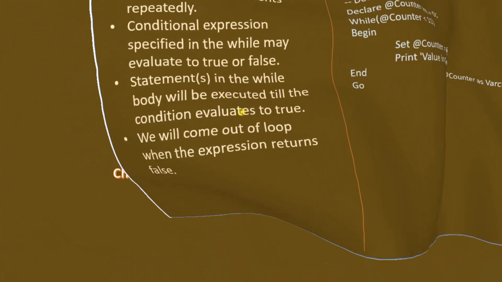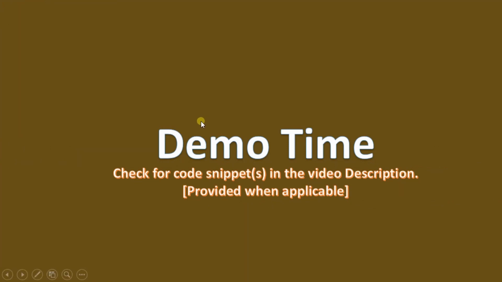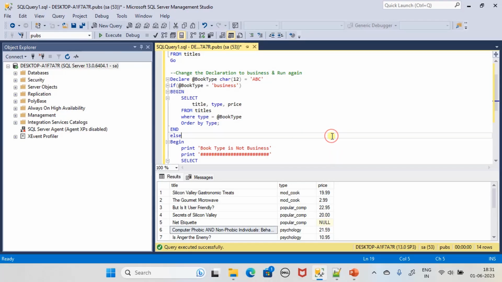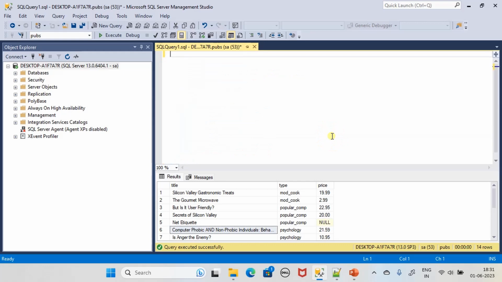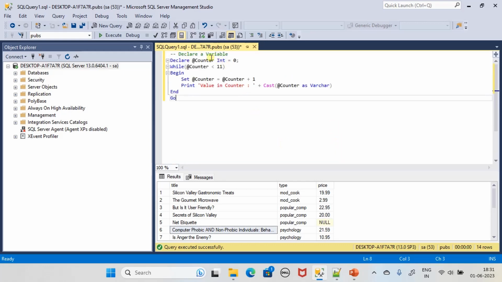Alright, now let's go to the demo. Okay, now here if you see we declared a variable as we already saw in the slide. Here we have a conditional statement, and the conditional statement will evaluate to true because the counter is 0 initially. Counter 0, 0 less than 11, true. So we will enter inside.